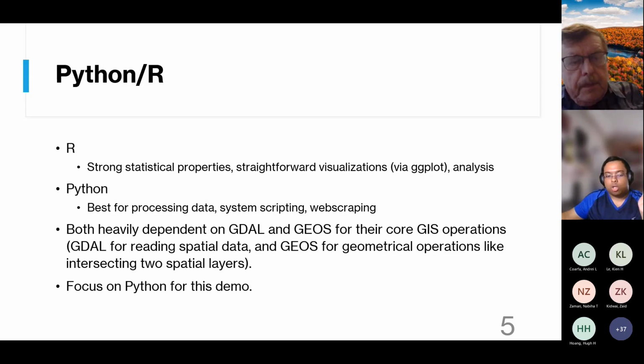R can do almost everything that the Python I'll be showing you today does. R is also very strong and, I would say, comparably quick for some of the more complicated kernel density analysis calculations and grid making that you might need to do.